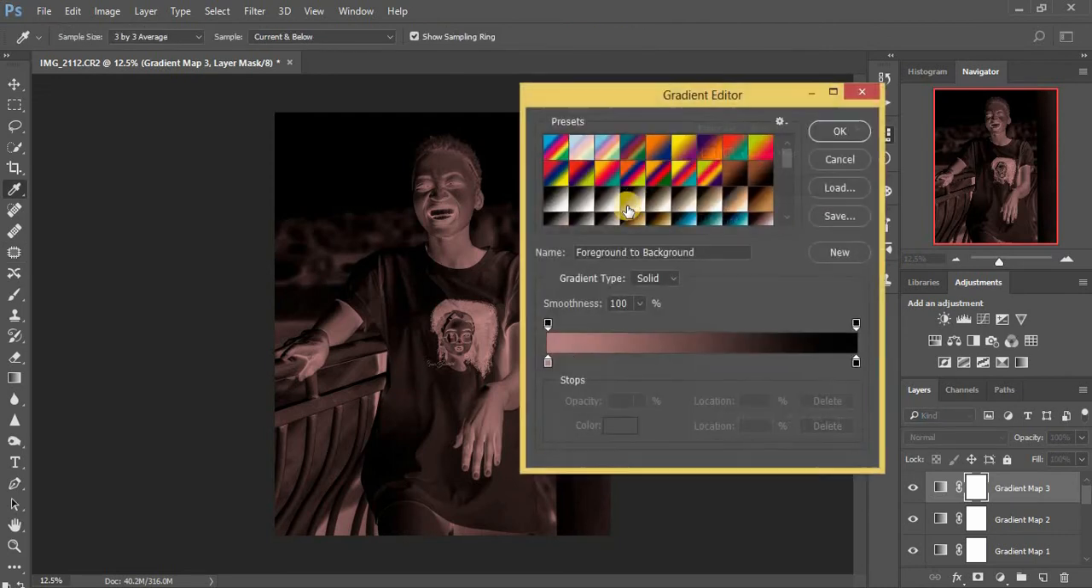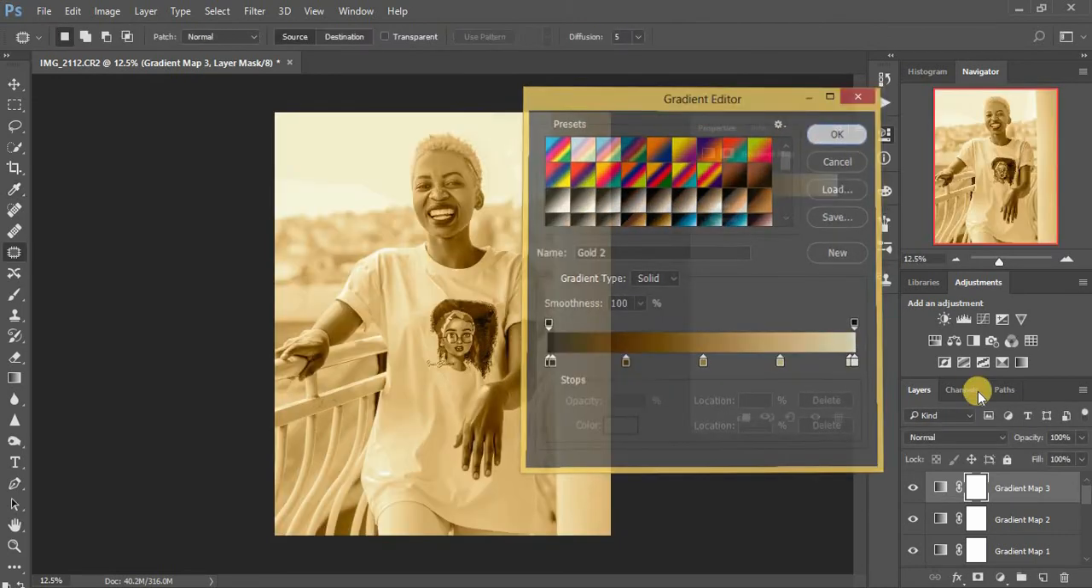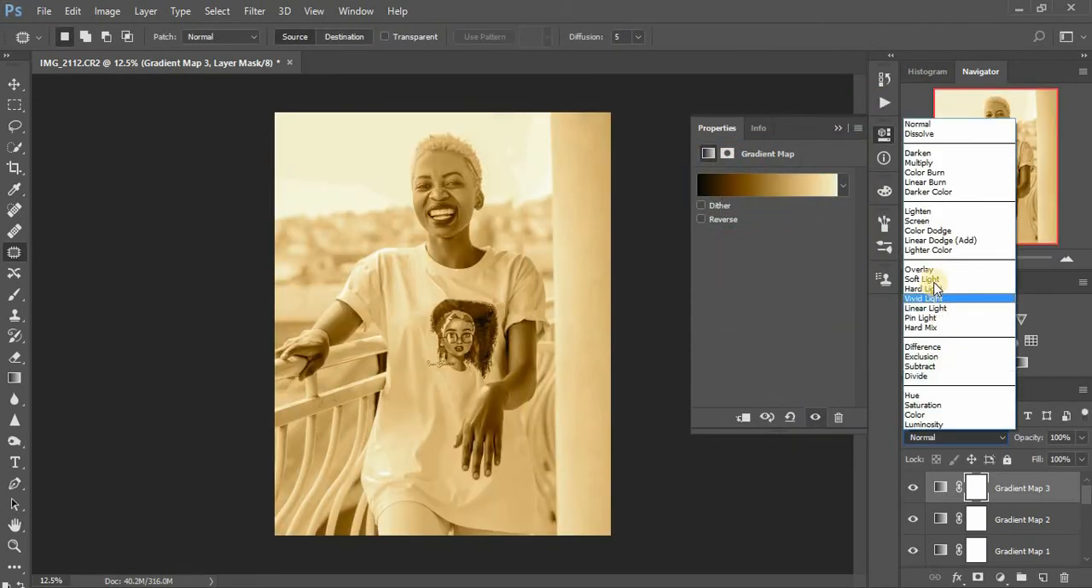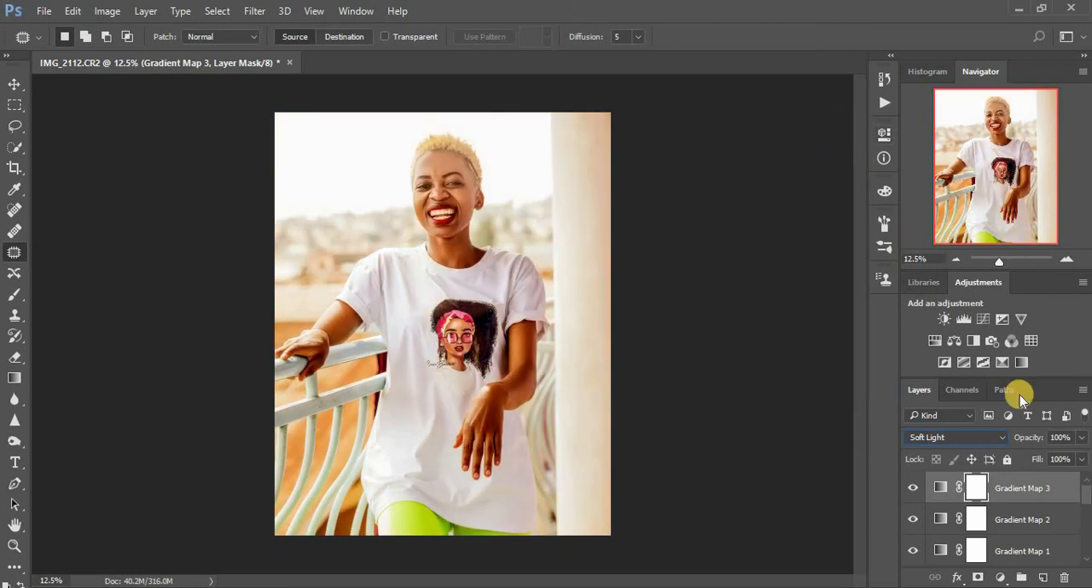Then I'm going to come to gold 2, select it, normal, soft light. So you can see the difference it is making to this portrait. So right now you can see her forehead is kinda whitish. So we are going to try to fix this area. Kinda looks white, I don't know why.